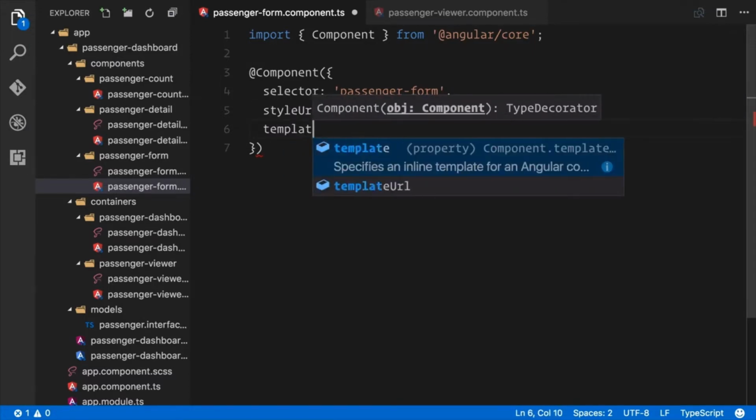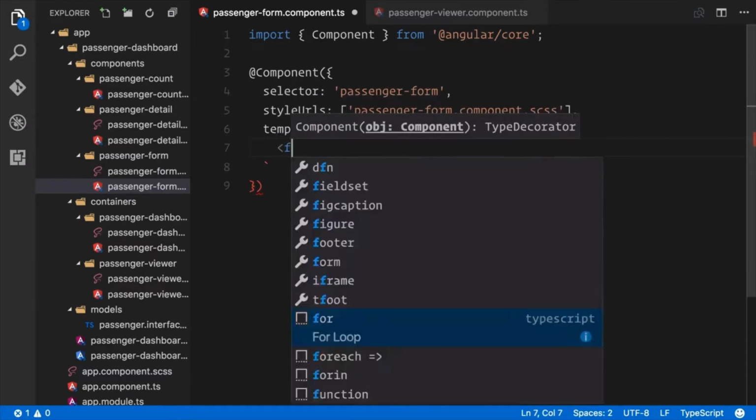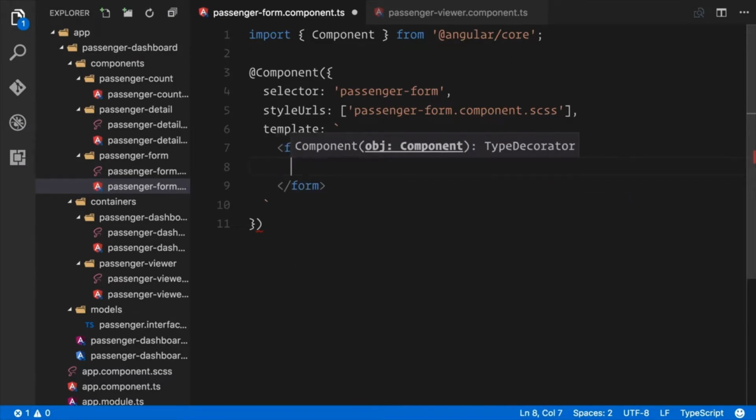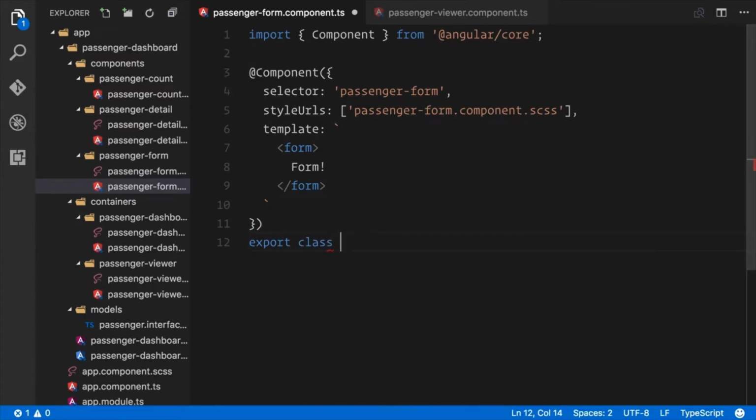We'll also create the base template. So this is going to be an ES6 string again. And all you can do for now is just create a form tag, and we'll just put form inside of here. Now, because this is a component class, we need to export the actual class name. So what we'll do is export the class called passenger form component.